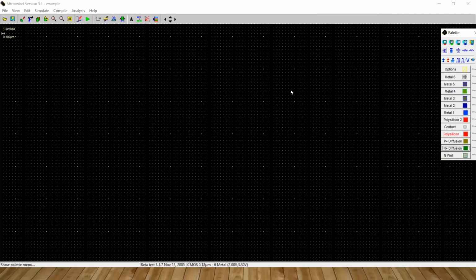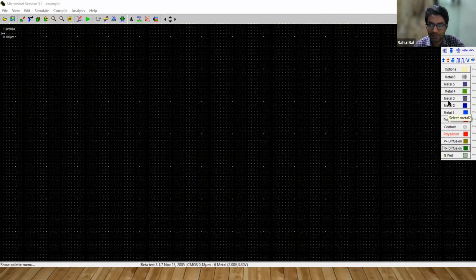Okay, so this is the palette where you can drag your components and place them. We are having various layers as I discussed: N diffusion, P diffusion, N well, polysilicon, contact, polysilicon to metal 1, metal 2, metal 3, metal 4, 5, 6. So there are various metal layers that are required in the fabrication process. But for making the design simple, we'll keep this metal 1 only. Okay, now first we'll design a CMOS inverter.